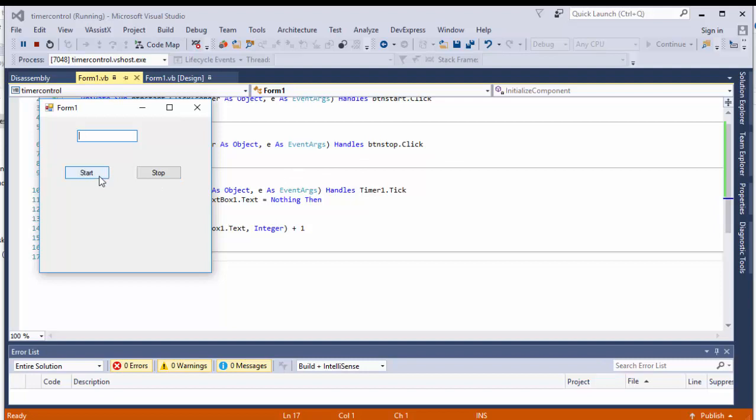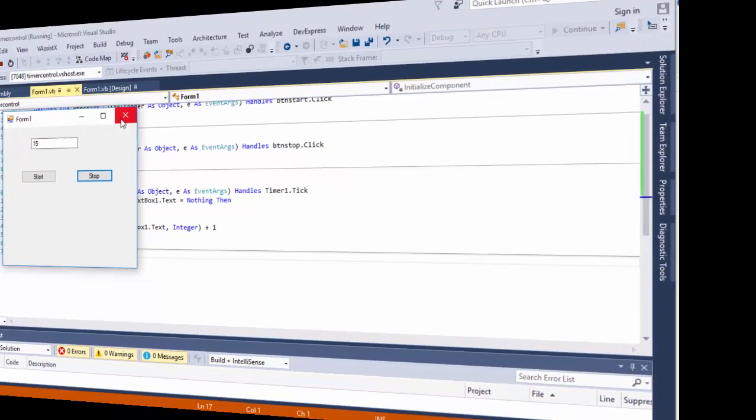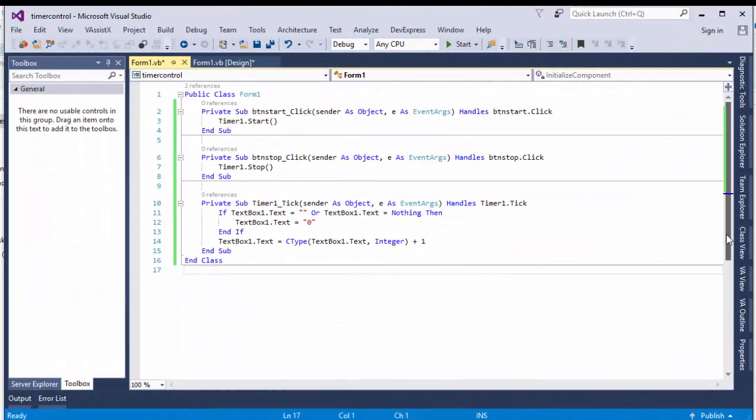So when we click on the start button, you can see after a second it is going to increment the previous value: 10, 11, 12, 13, 14. When we click stop, the timer will stop. So we have learned how we can use a timer control in Visual Studio.